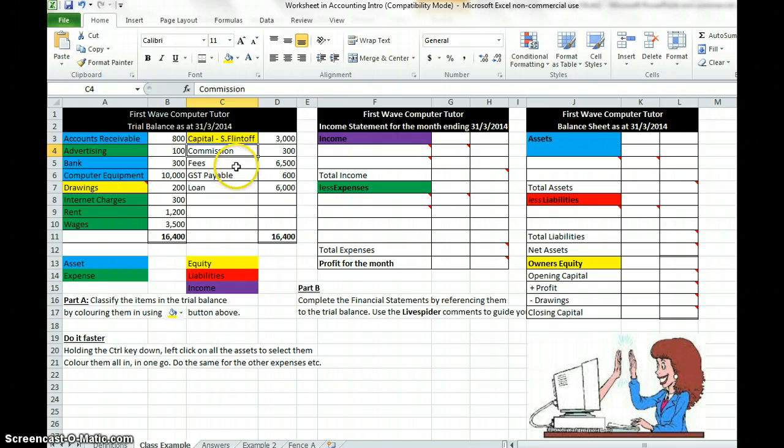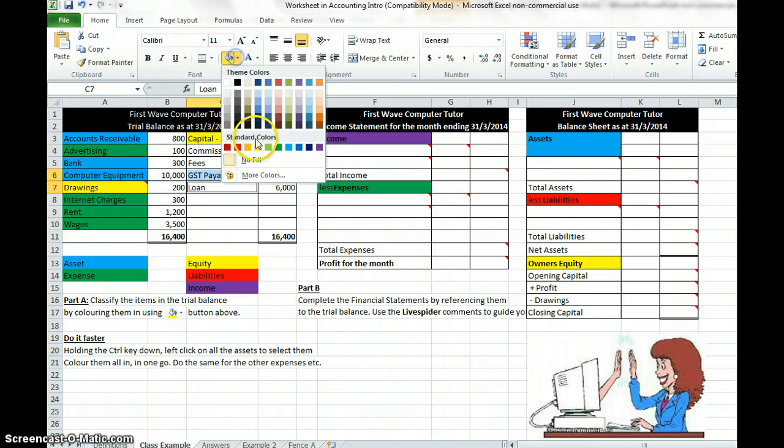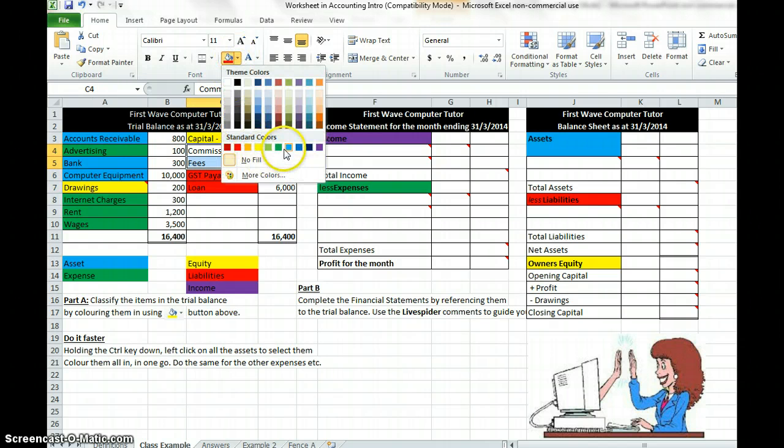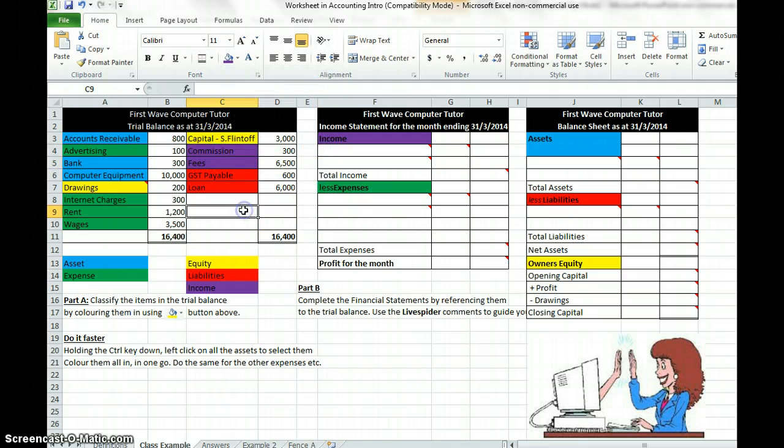On the credit side, we also have liabilities and income. Liabilities, GST payable, control key down, and loan, going to colour them in red. And the last two, we're going to make them purple because they are income. Hard work done, easy work to go.